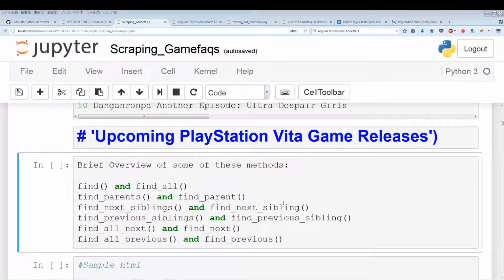What's going on, guys? This is part 2 of the scraping slash navigating Gamefaqs video series. Before we get started with locating the upcoming PlayStation Vita game releases, I want to go over some soup methods that we haven't covered yet, and we're going to need to utilize these methods in extracting the upcoming video game releases. So let's just talk about some of these methods that we're going to need to utilize.